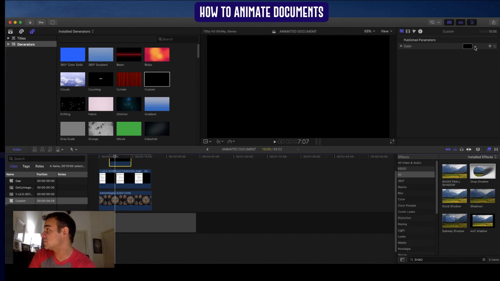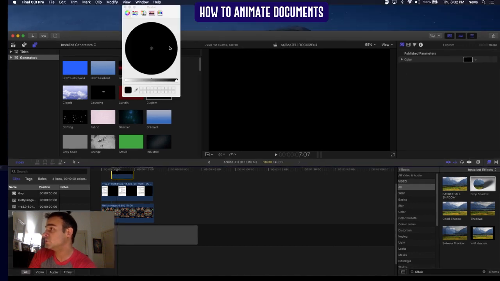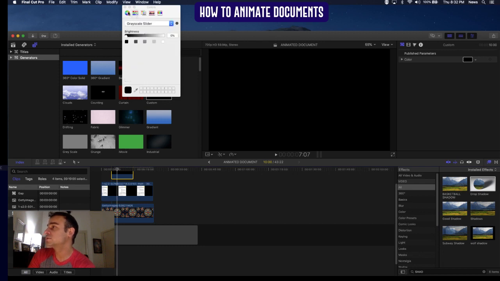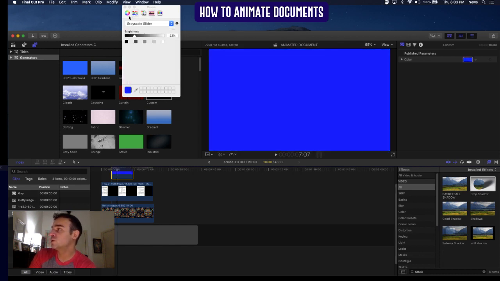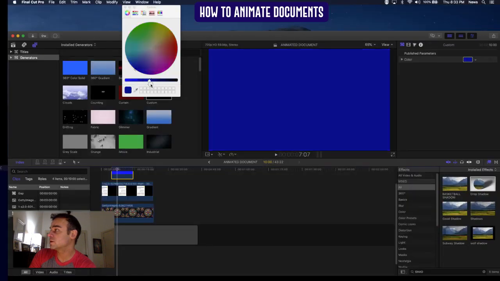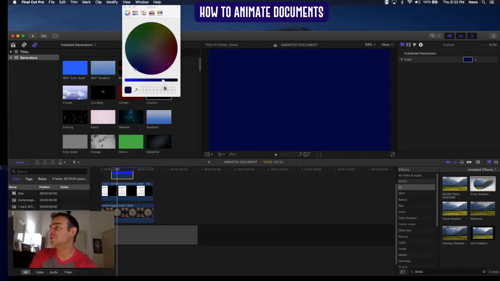And so let's say I want to make this dark blue. So I'm going to go over here to my colors, and I'm going to select a bluish color. Let's see. There we go. I'm going to go over to blue, and then I'm going to make it dark. I want to make it darker just because I feel like it.